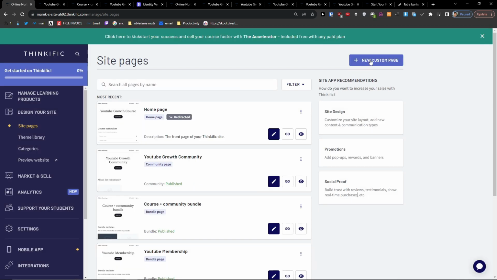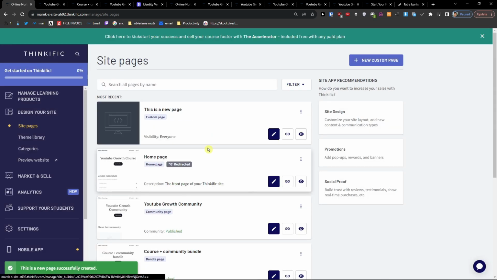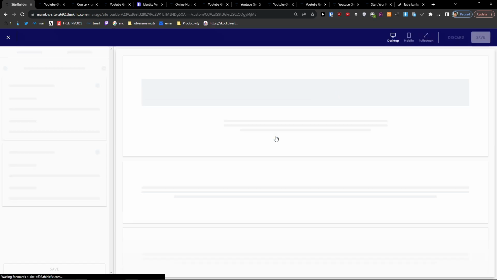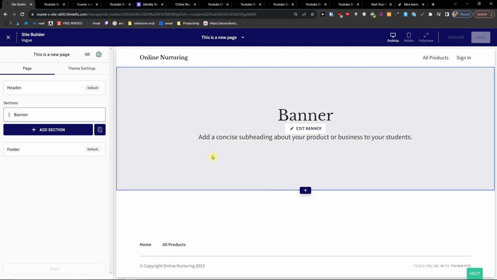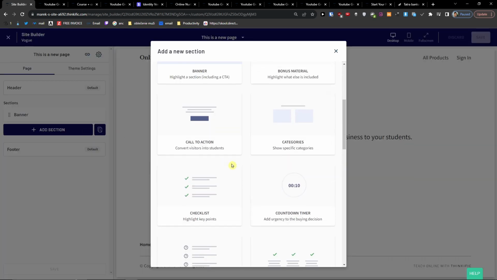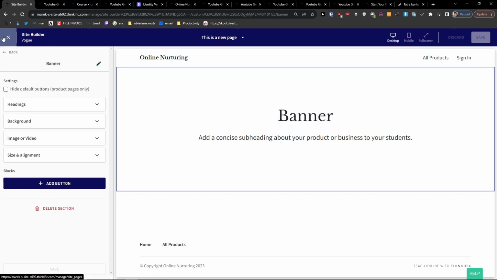Now you can always come here and click new custom page, where you're going to add a page name. So the page name can be, this is a new page, and you can create a page here. So I can click edit a page. And again, this is going to be completely empty, and I can just add the sections here. So that's how it's done.